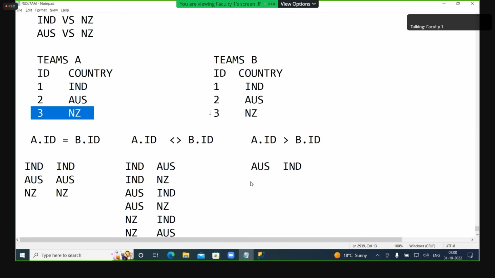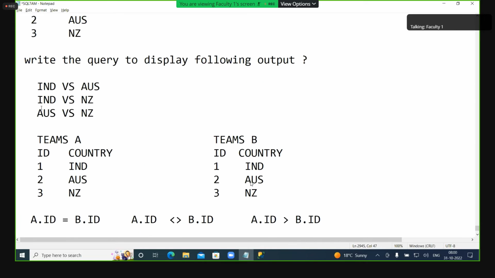3. 3 greater than 1? Yes. 3 greater than 2? Yes. NZ joins with IND and AUS. 3 greater than 3? No. Then what is this output? NZ joins with IND. NZ joins with what, sir? AUS. Is it the required output? No. What is the output they are asking for?